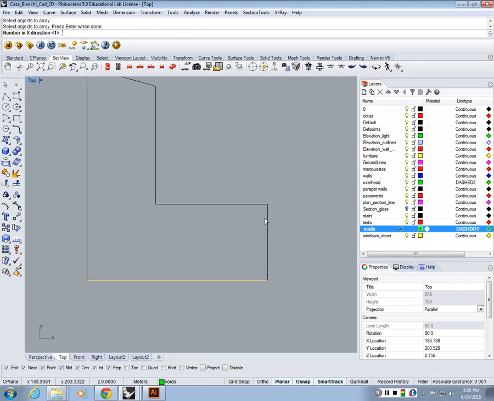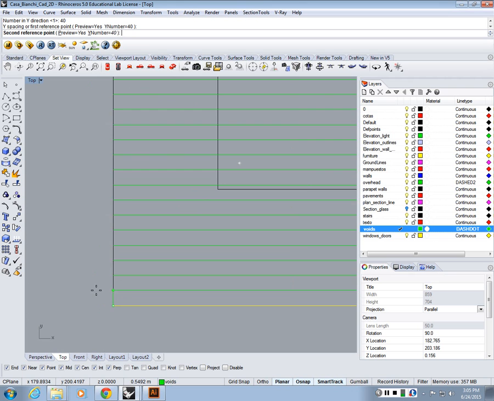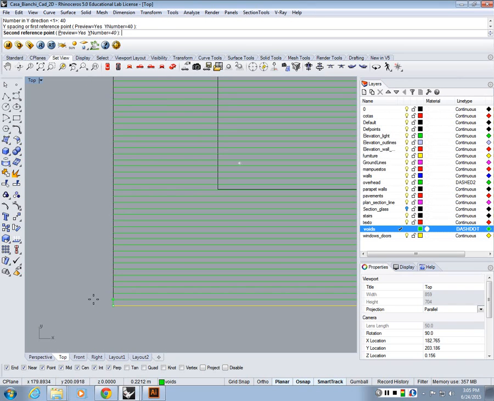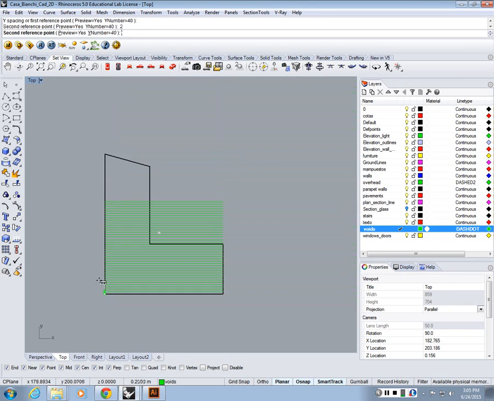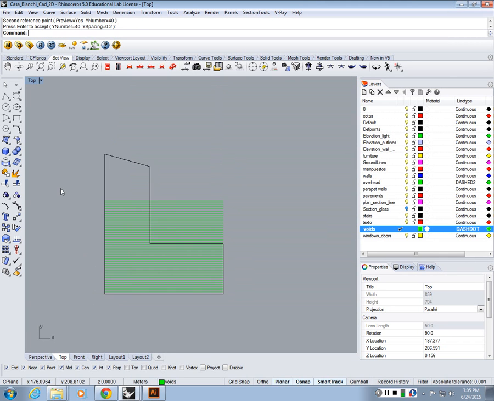Number in X direction, it says. Number in X direction, just 1, right? I want this to go in Y direction. So in X, it's going to be 1. In Y direction, let's say we want to have 40. Z direction, 1 as well. And now it's going to ask me for the Y spacing value. Let's say we want the Y spacing value to be something like 0.2. And then it says press enter to accept.